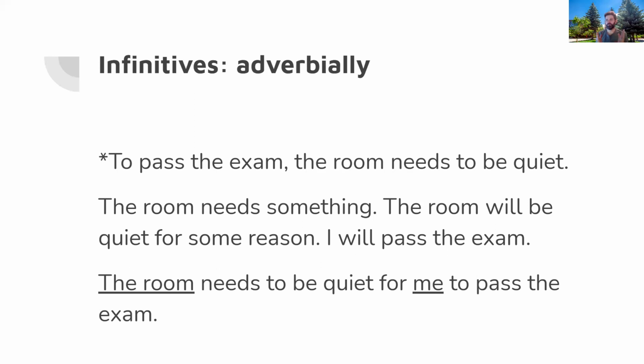And so we could combine "the room needs something" with "the room will be quiet for some reason." You could say the room needs to be quiet for some reason, and that reason is "I will pass the exam." Okay, so we can combine, as we said, those first two and say the room needs to be quiet for some reason, but because "me" is not mentioned previously in the sentence, we can't drop out the "me."